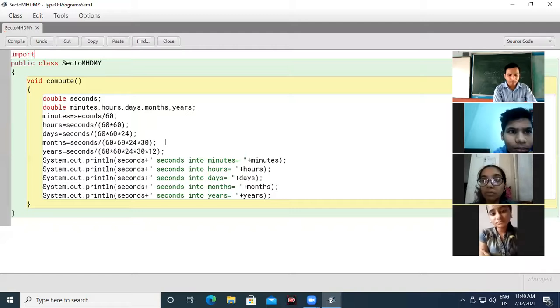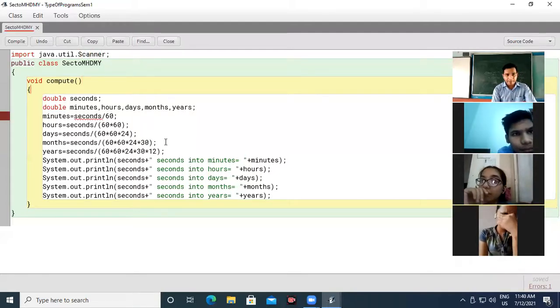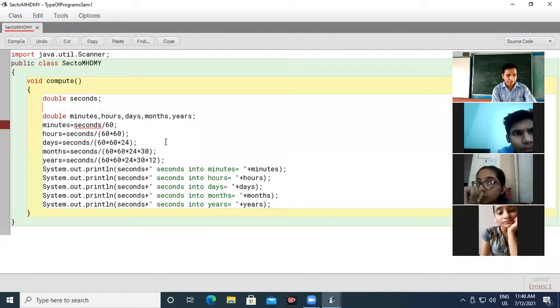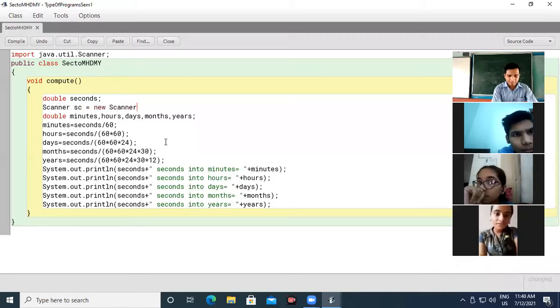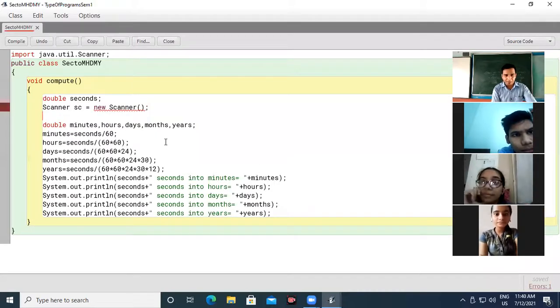Import java.util.Scanner, and after that, Scanner sc equal to new Scanner. After that I have to print one message. Oh, again I forgot it. System.in.